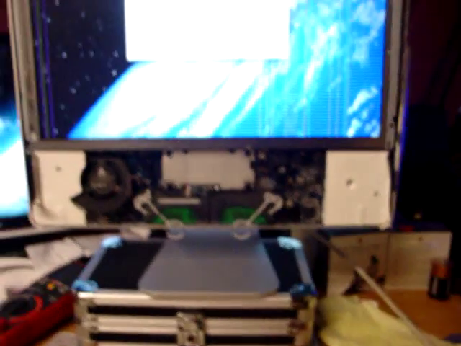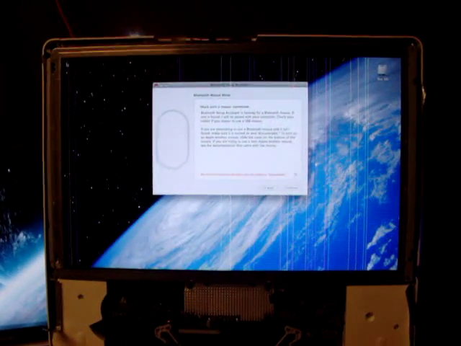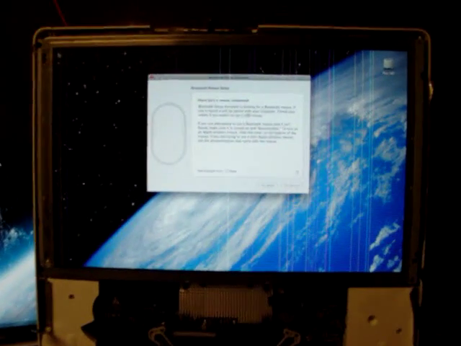Down in here. 44.3, 112 degrees. There you have it. The iMac G5 iSight 1.9 gigahertz. Revision C, the last of the G5s before they switched to Intel.